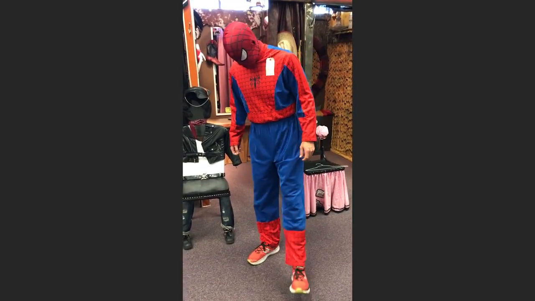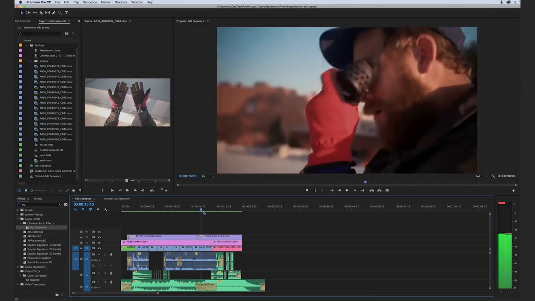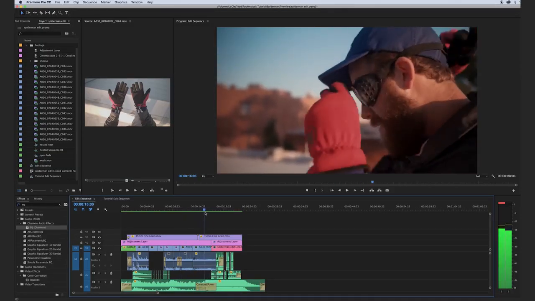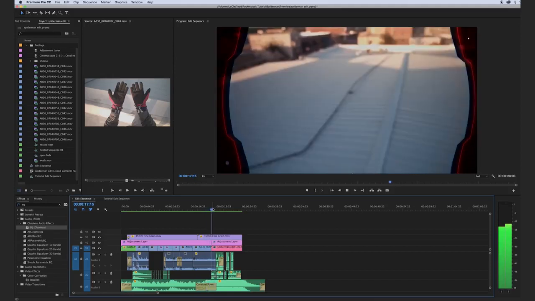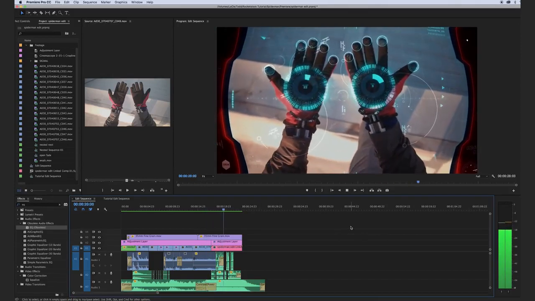I think the legs are a little baggy on you. So he's Spider-Man, he's testing out his gear. He's got the red gardening gloves and all that. And plus, this part ended up looking pretty cool.